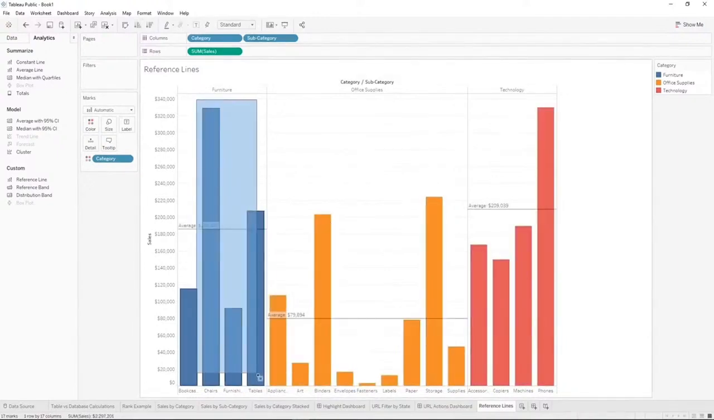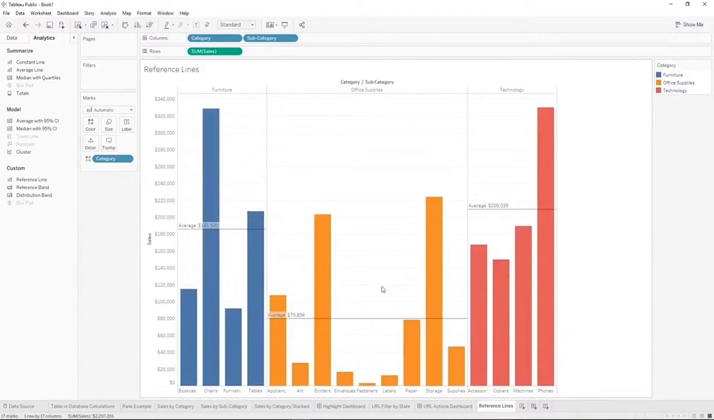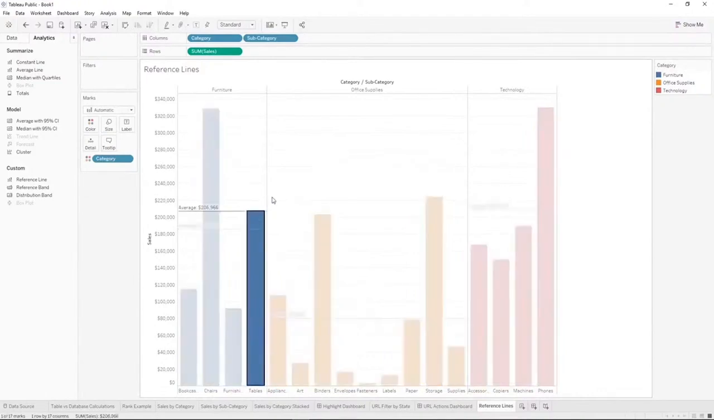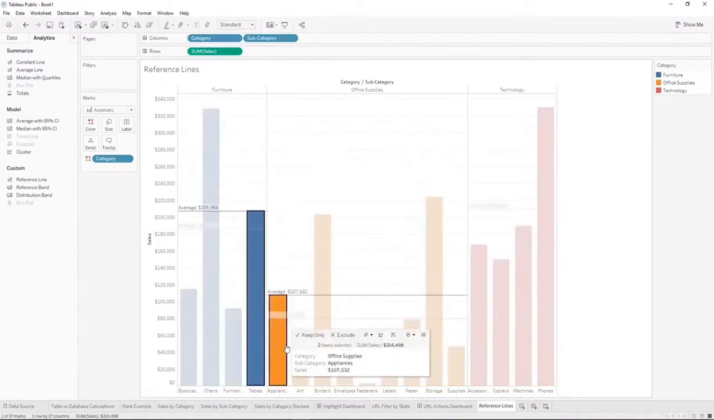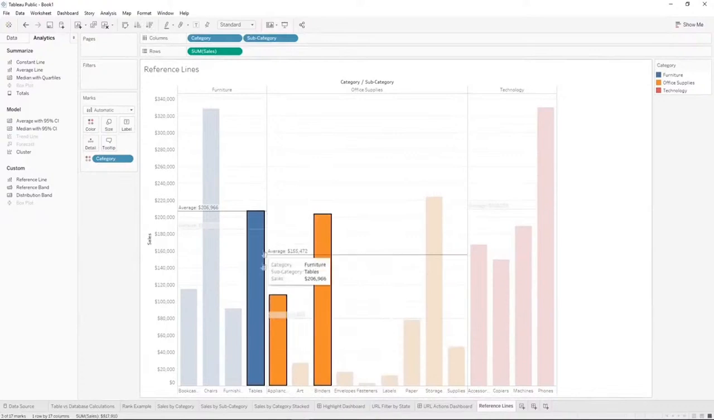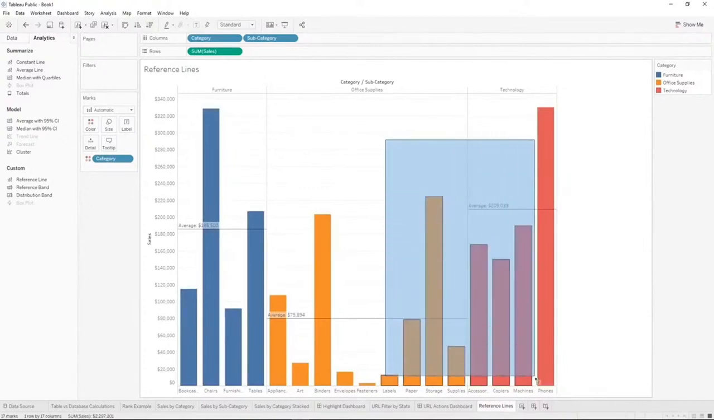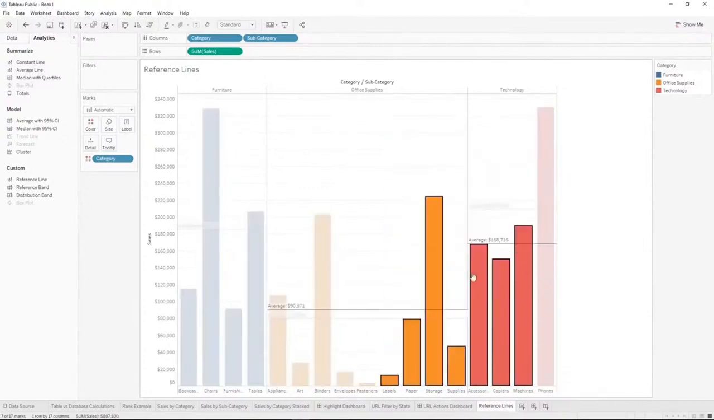So the average for tables, for just tables, is the sum divided by the number. So the sum of tables is 206,966 divided by 1 is still 206,966. So selecting just tables isn't really helpful. But if we wanted to know the average of tables, and we'll control click appliances, and we'll control click binders, oh, there we go. All three of those are selected, and we can see the average of those three, which is this line. You could also select like this and see your new average.